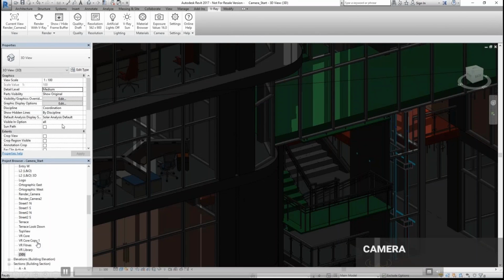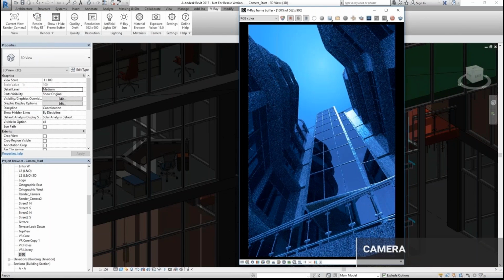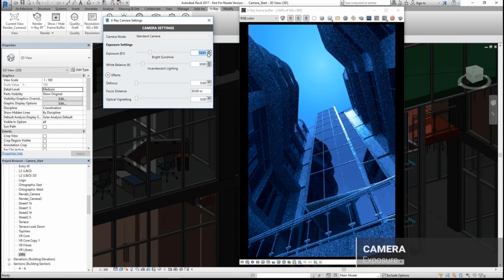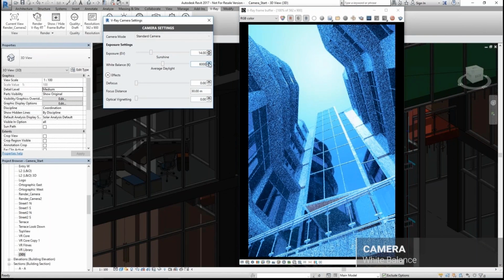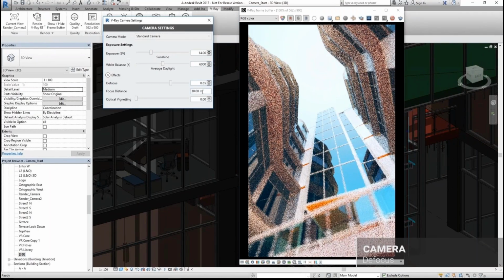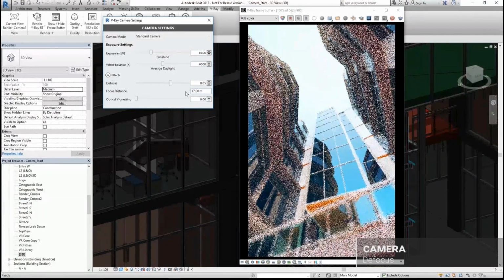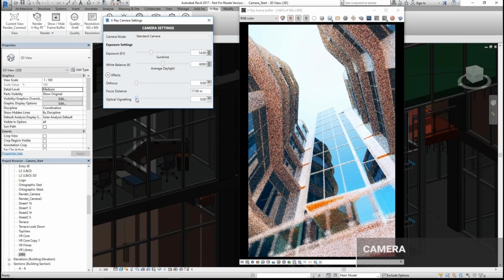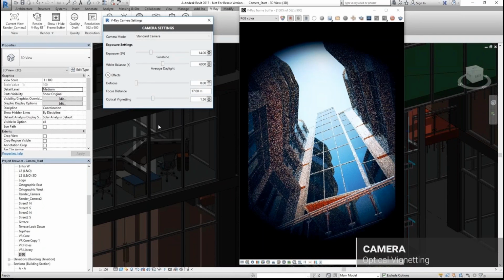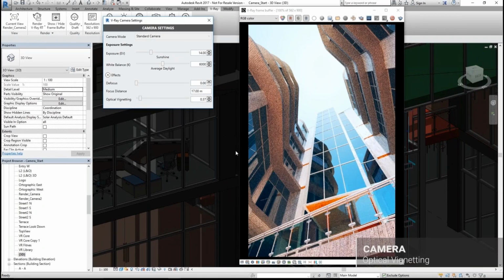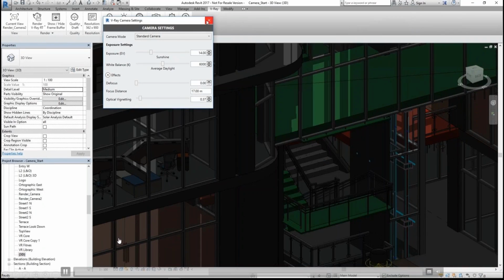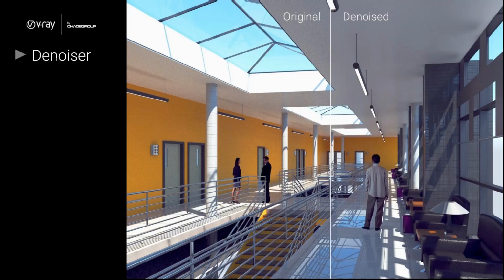In the camera effects, again, when you use them, you can start IPR, so you can see actually how those effects are going to affect your image. We have optical vignetting. You can set focal distance and play with the light balance of your image.